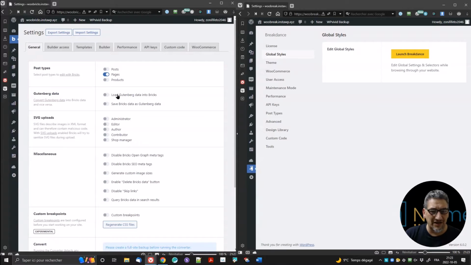Now, Gutenberg data, do I load Gutenberg into Bricks and do I save my Bricks data into Gutenberg? That allows me to go from one to the other if I ever need to, if I want to get rid of Bricks, for example, later on. Or if I already have some content in Gutenberg and I want to load that into Bricks. These are new sites, so I will leave it deactivated by default.